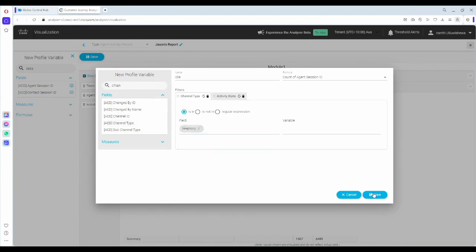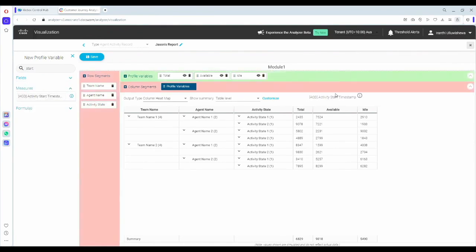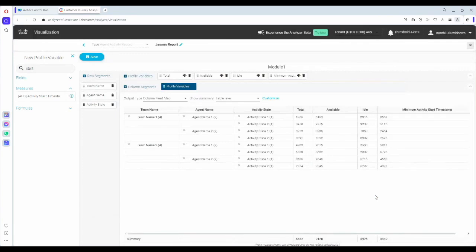I'll save this. So the next column that we need to add is the duration of the current activity. So to get that, we can get the start time, activity start time. And once I have the activity start time, I can actually create a new formula to get the duration. So how I will do this is I will subtract the current timestamp from the activity start time, and that would give us the duration of that activity.